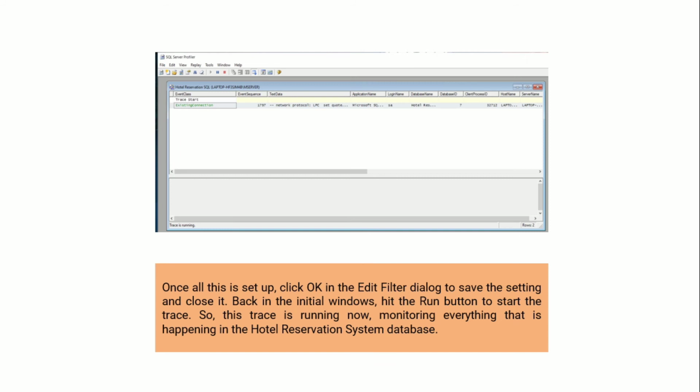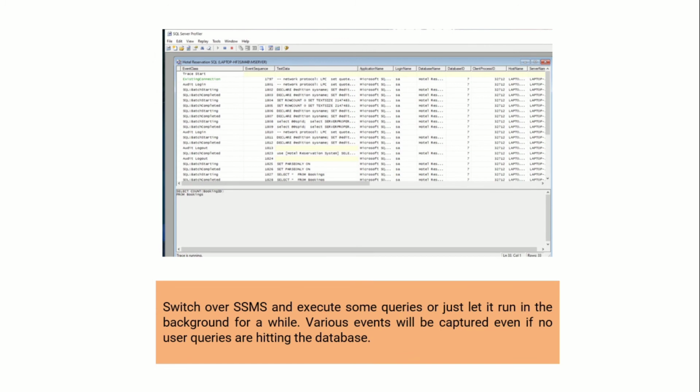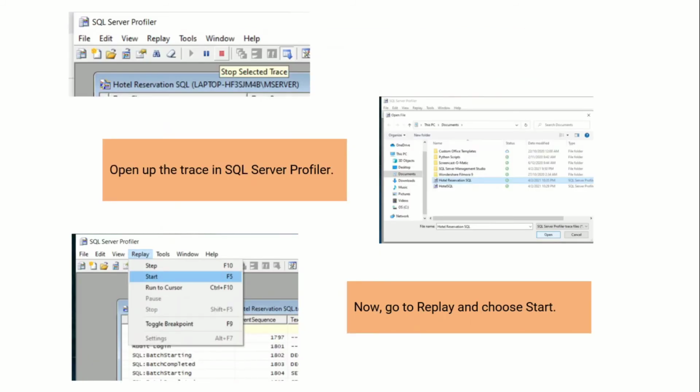So this trace is running now, monitoring everything that is happening in the hotel reservation system database. Switch over to SSMS and execute some queries, or just let it run in the background for a while. Various events will be captured even if no user queries are hitting the database. In SQL Server Profiler, open the trace, and then go to Replay and choose Start.